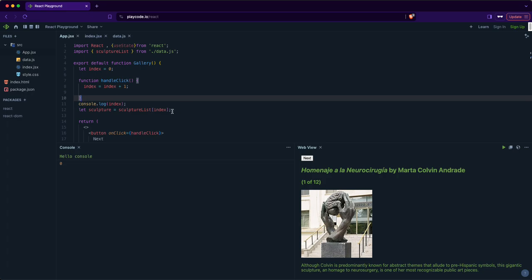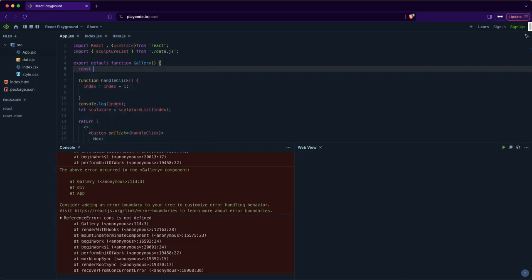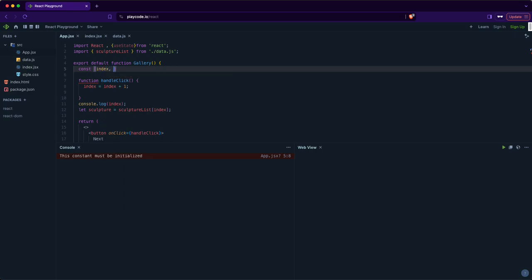Okay, so moving on, let's replace this let index equals 0 with const [index, setIndex]. Here, index is a state variable and setIndex is a state setter function. I'll tell you about it in a bit. And index is initialized to 0. So index is a state variable and setIndex is a setter function.